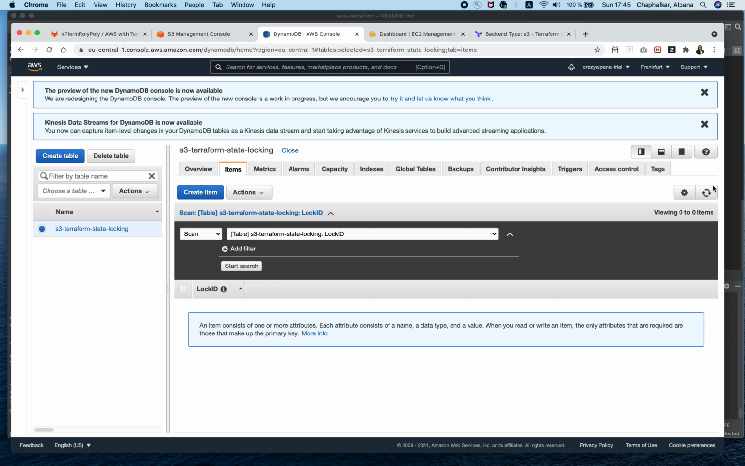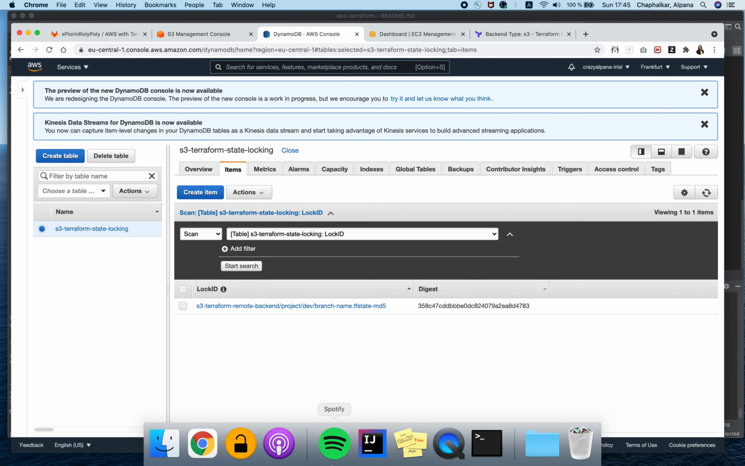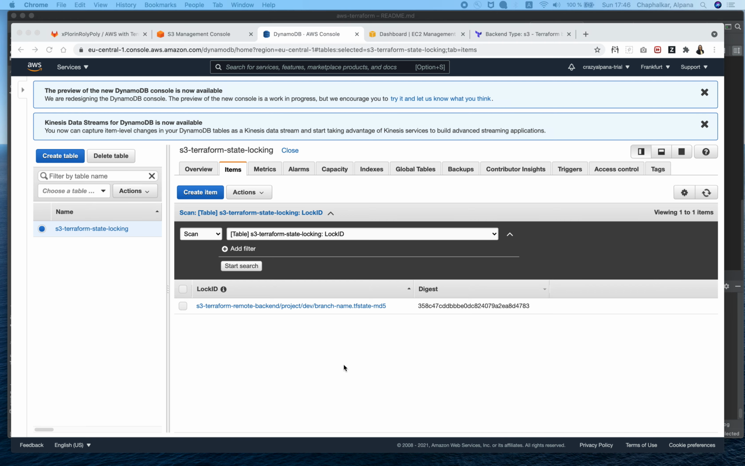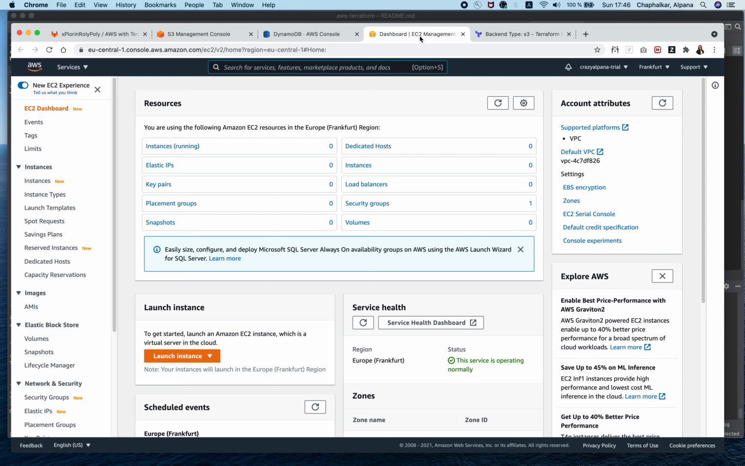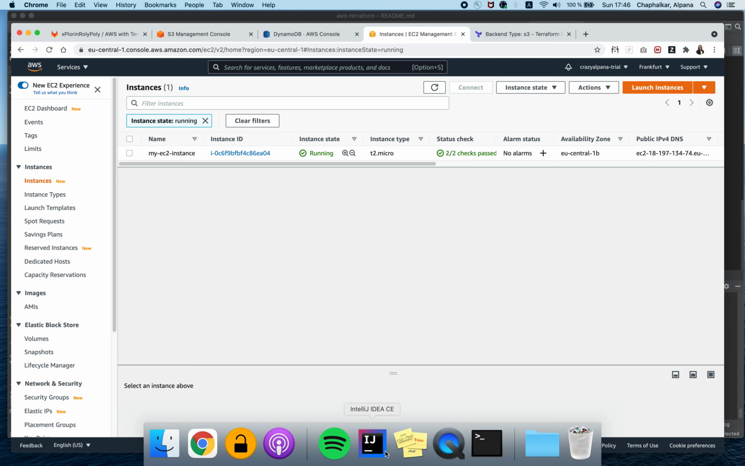And let's refresh the DynamoDB table. So you see the lock has been created here in the DynamoDB table. See, the resource is also provisioned. So the EC2 instance, let's refresh. It's running. So now let's destroy the provisioned resource.